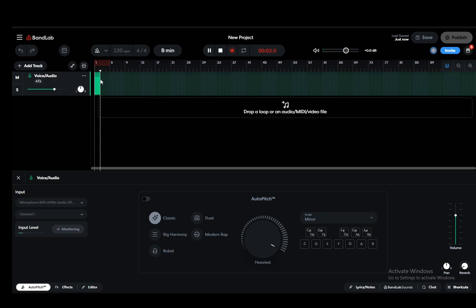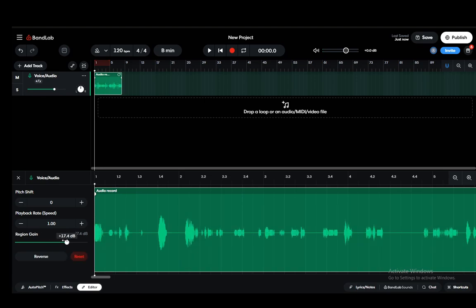And as you can see, it is recording my voice. I forgot the word I was going to use, but yeah, you can see it's recording my voice. If I stop it, it'll stop recording there, and now I can go and edit it. I'll just increase the pitch.